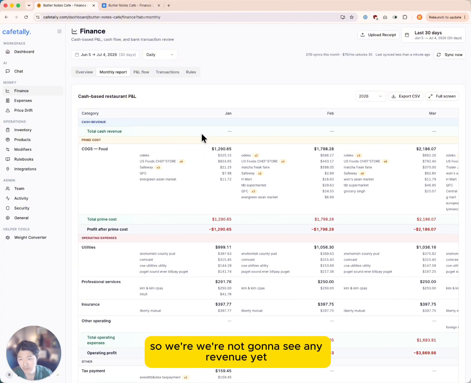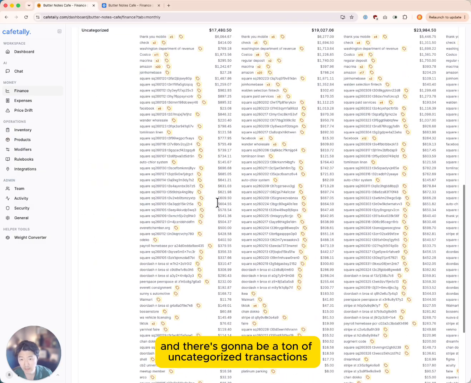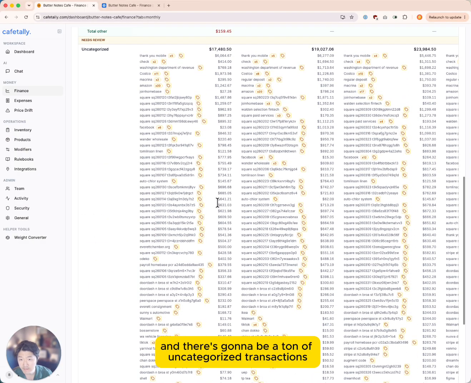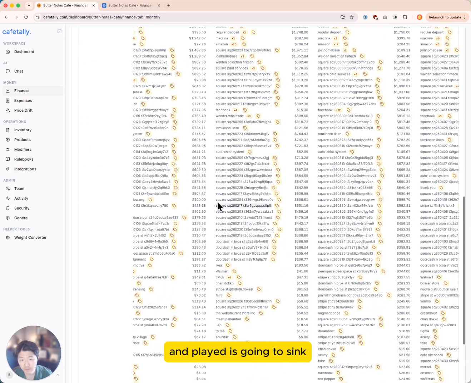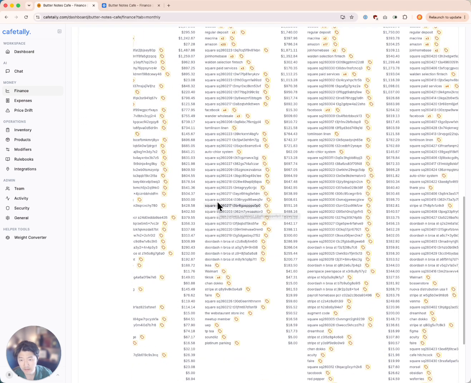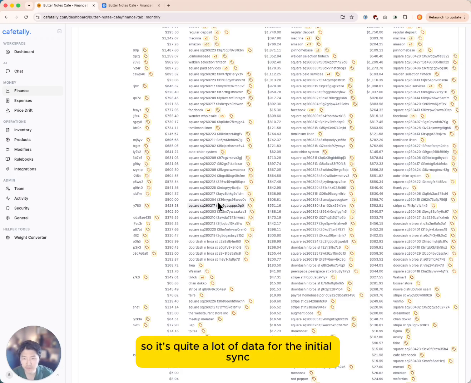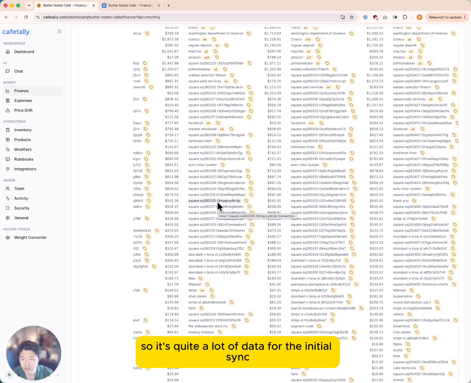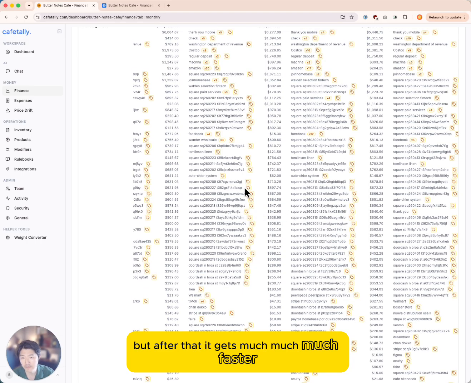So we're not going to see any revenue yet. And there's going to be a ton of uncategorized transactions. So we're just going to whittle it down one by one. And Plaid is going to sync, I think, the last 12 months or so. So it's quite a lot of data for the initial sync, so it may take about a minute. But after that, it gets much faster.